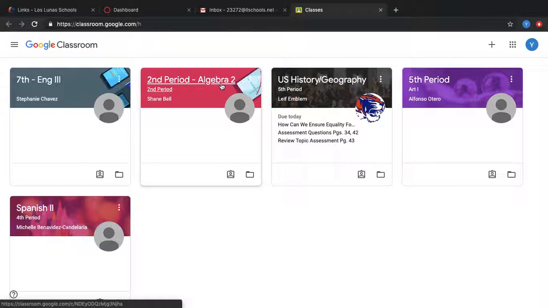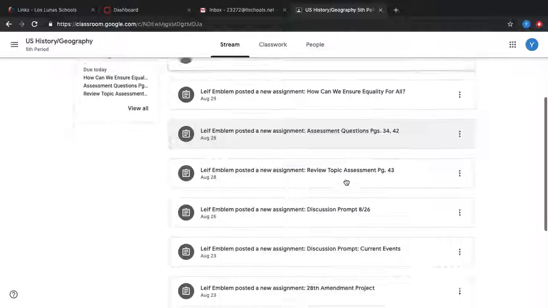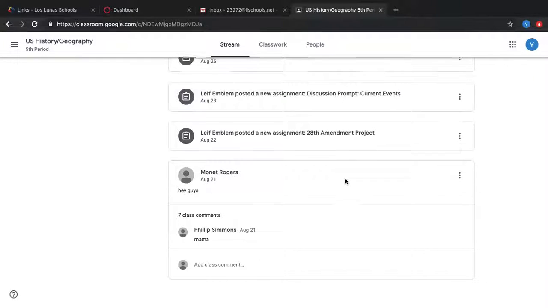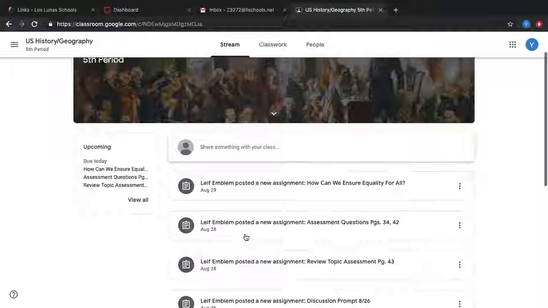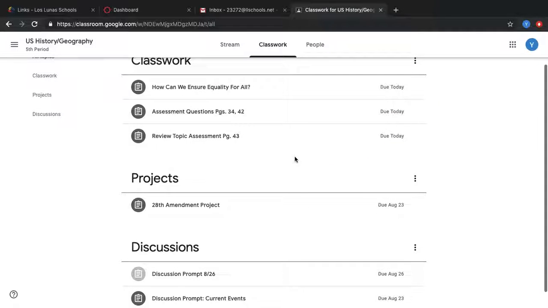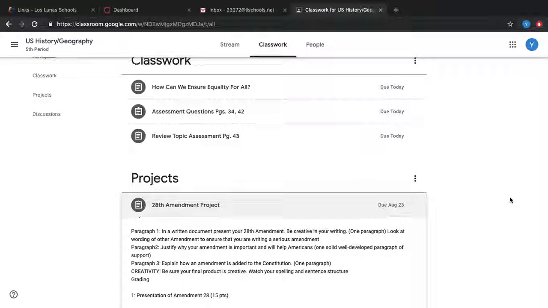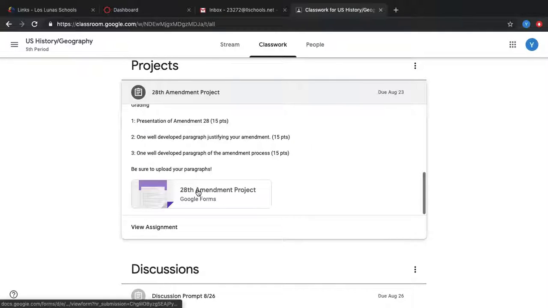This student has already begun to use Google Classroom. Notice that here's a stream of all of the things that have been posted in reverse chronological order. Teachers, if you want, I can teach you how to turn off class comments. That's for a different time. And then notice classwork. This is the stuff that you need to be working on, right? So here's some classwork. There are some due dates. Here are some projects. There are due dates. If you click on them, it'll take you to the assignment, right? And then you can click on the link and you would do it from there.